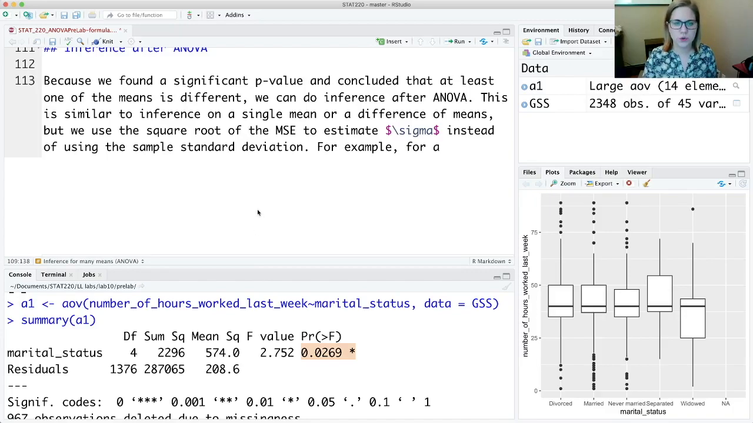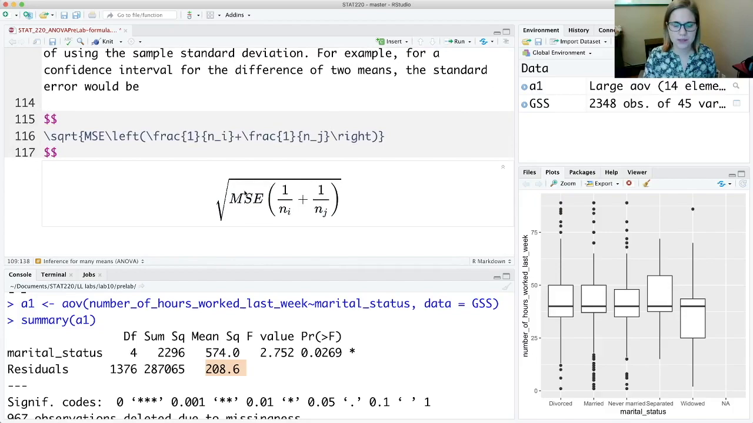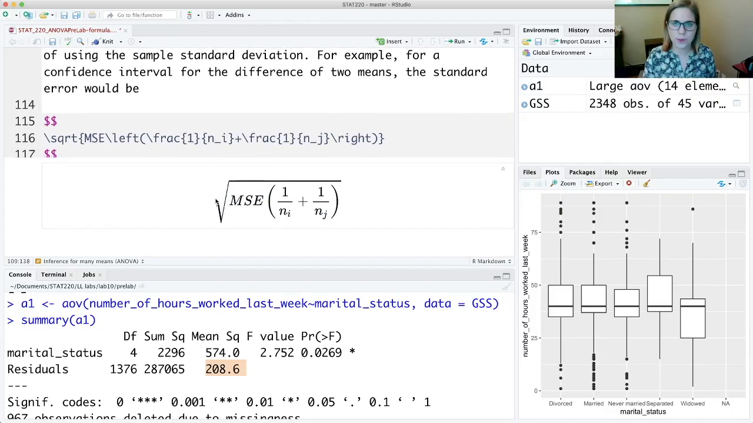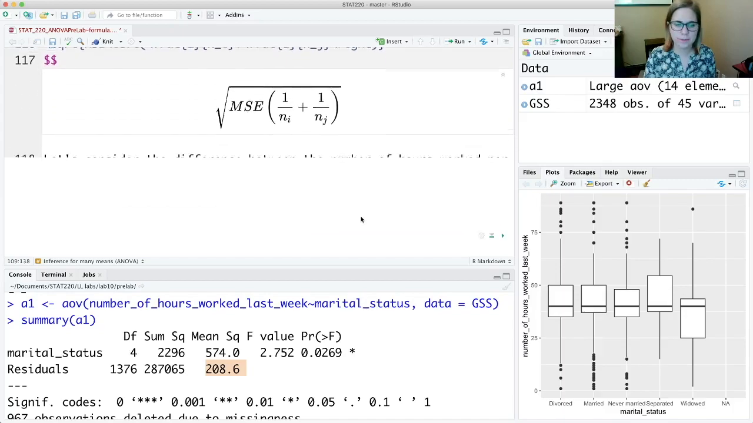So this is basically like doing inference on a single mean or inference on a difference of means, but we're going to use the square root of the mean squared error. So that's from the mean square column down here for the residuals, which are the error. So the mean squared error to estimate sigma rather than using the sample standard deviation. So if we had a difference of 2 means, then the standard error would be approximated by the square root of the mean squared error times 1 over n sub i plus 1 over n sub j.